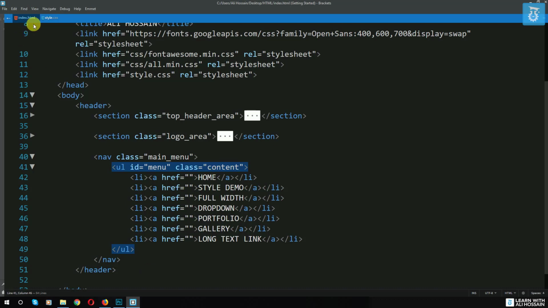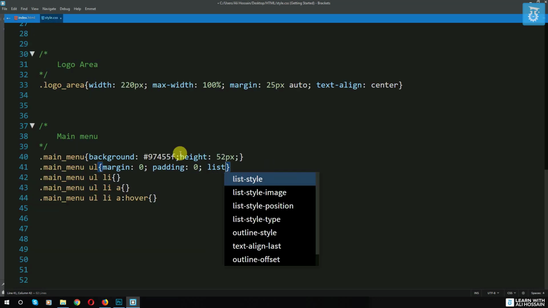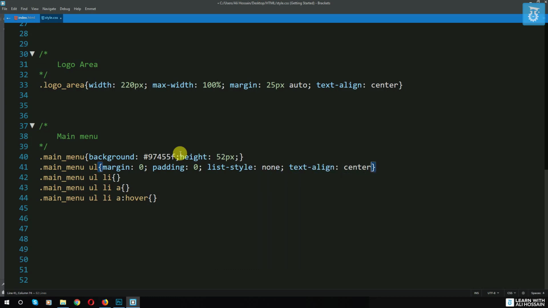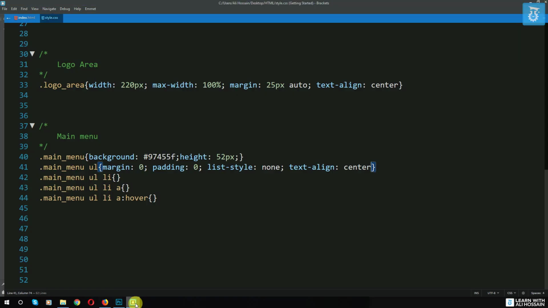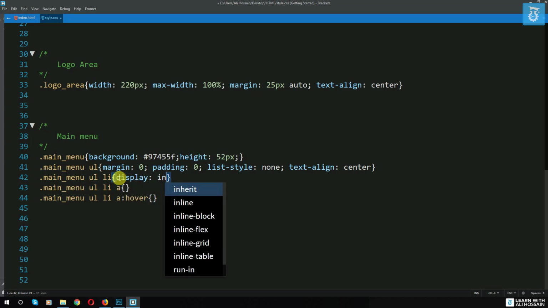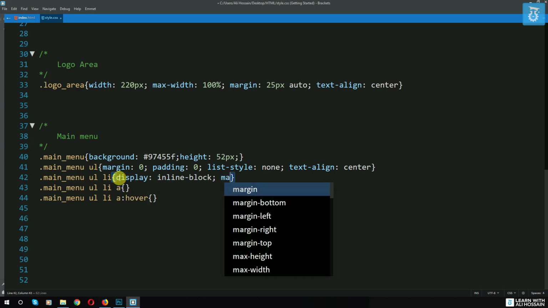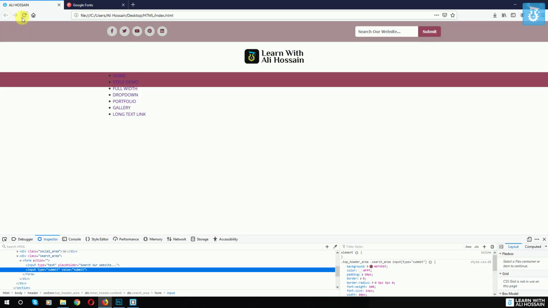Okay, now I will add here margin 0, padding 0, list style none, text align will be center. As you can see, all our menus are center aligned, so I will add text align center. Now I will add display inline block, and margin will be 0.5 pixel. I don't need margin top and bottom, I only need margin left and right, so I did this. And now if I refresh, you can see that it looks like this.